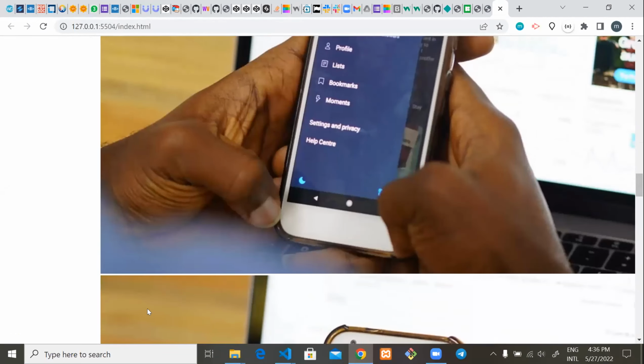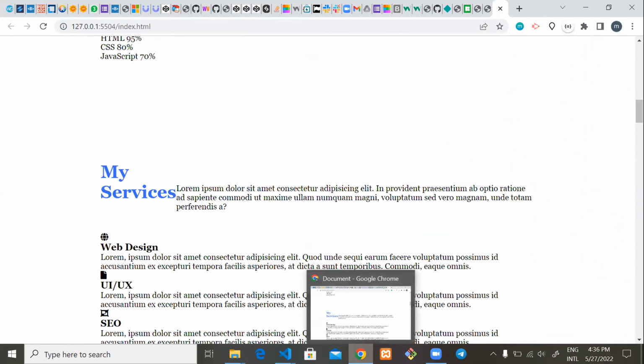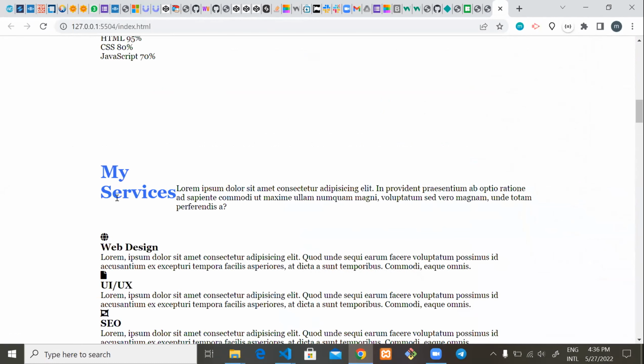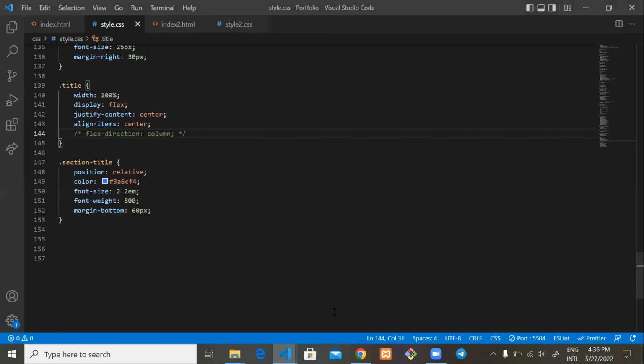So that's one of the reasons we are making the direction column. Because by default, the direction is row. Row is horizontal and column is vertical, right? Okay, I get it. All right, thank you.